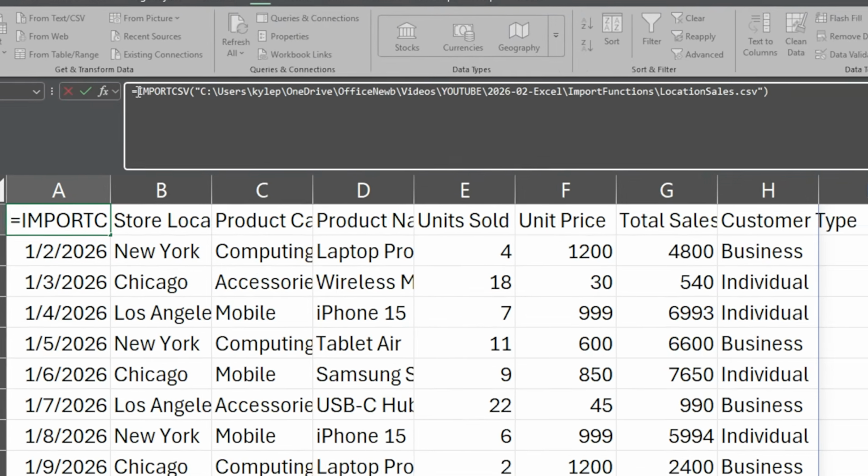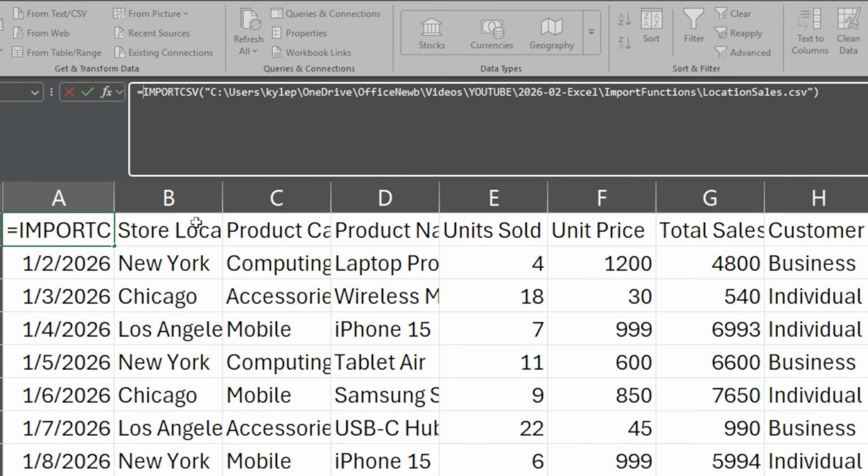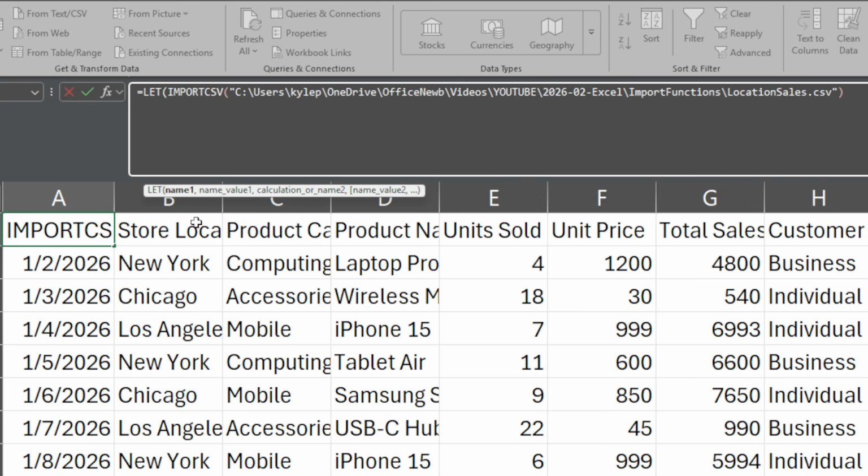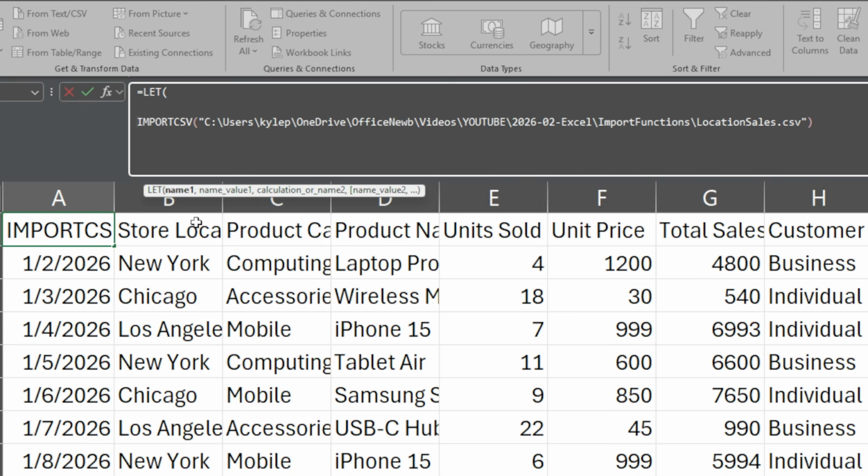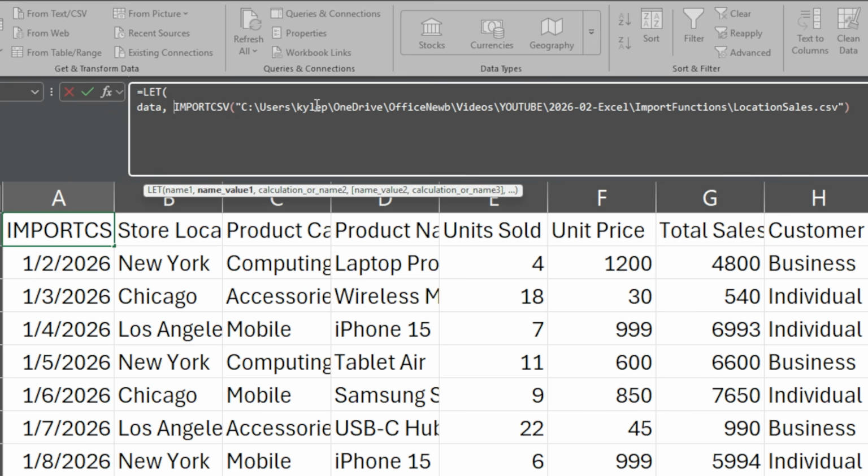And the first thing I'm going to do is bring in a LET function. The LET function is going to allow us to store that IMPORTCSV returning table inside of a name that we can then reference throughout the formula. So I'll bring in LET, open my parentheses, and I'm going to Alt Enter to wrap that down. So now I'm going to create a name called data, comma, and it's going to reference this import of that CSV file. I'm going to put a comma there at the end because I'm now done with the name and value pairing, and I'm going to Alt Enter to wrap down another line. So data now holds the return of IMPORTCSV.